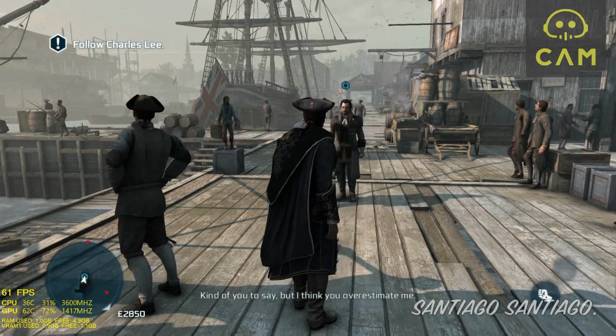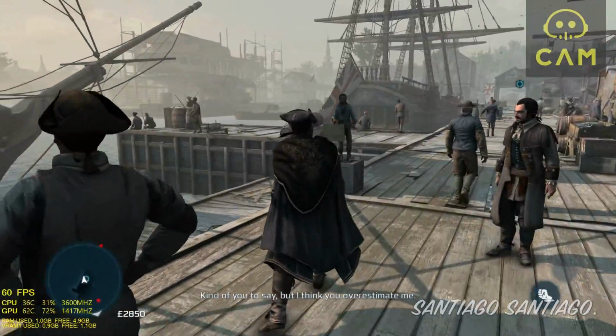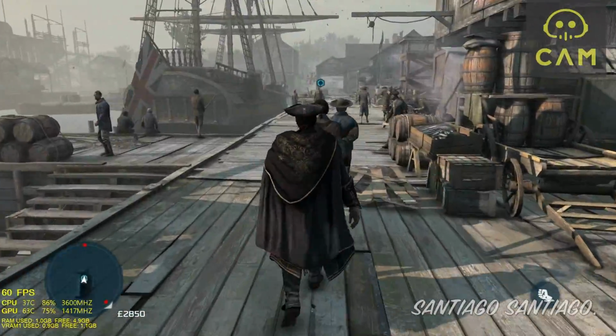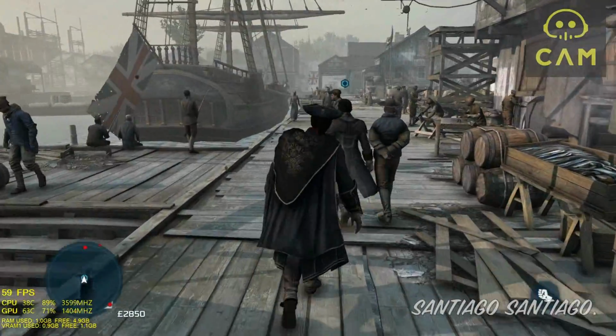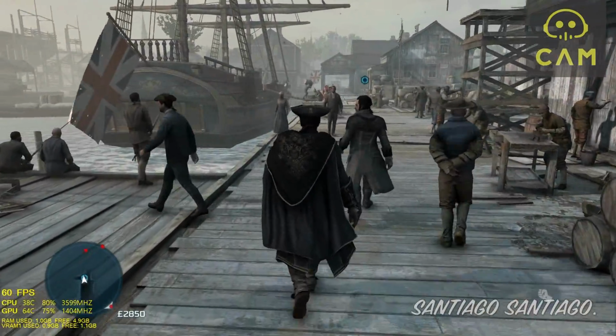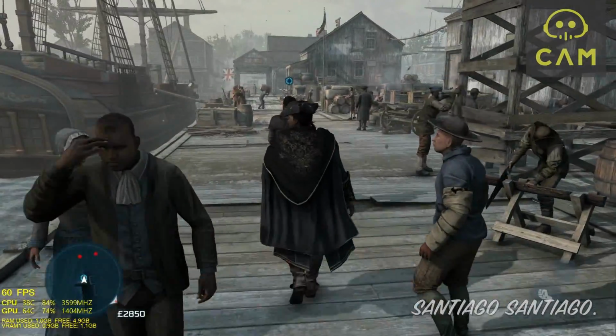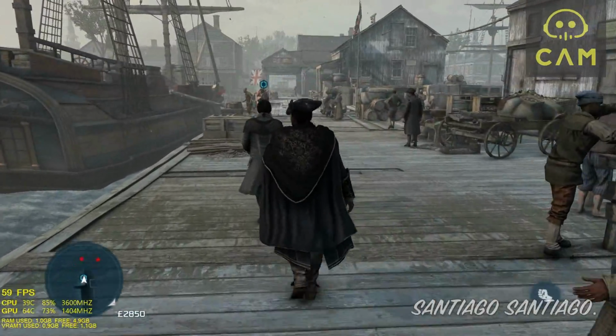Okay guys, now we're in the game. We're in the Boston part of the game, where we get into the United States for the first time, which is, I think, 30 minutes after starting the game. I remember this part being the most demanding when I first played the game back then. It was a terrible port.